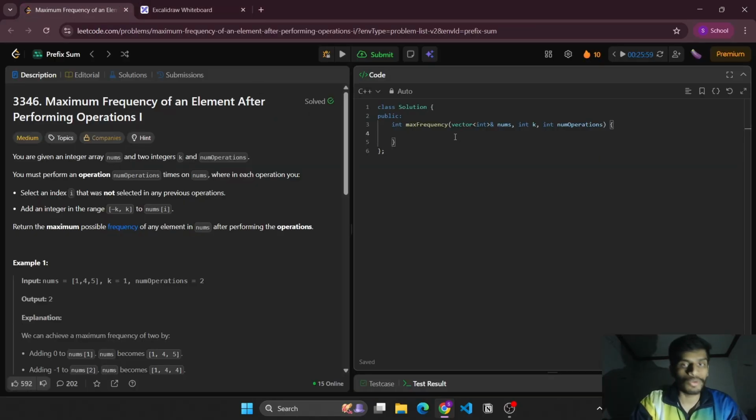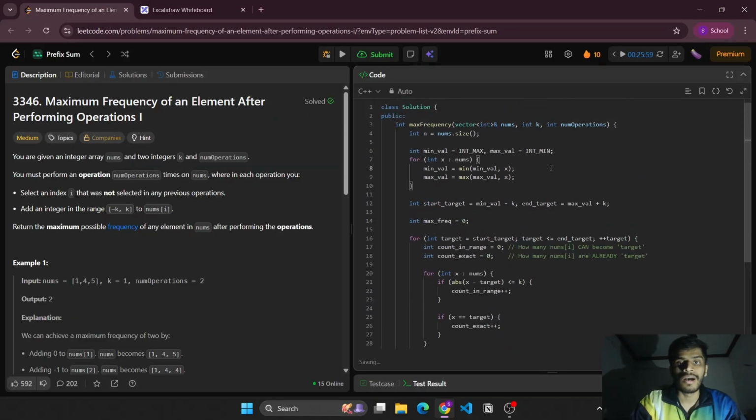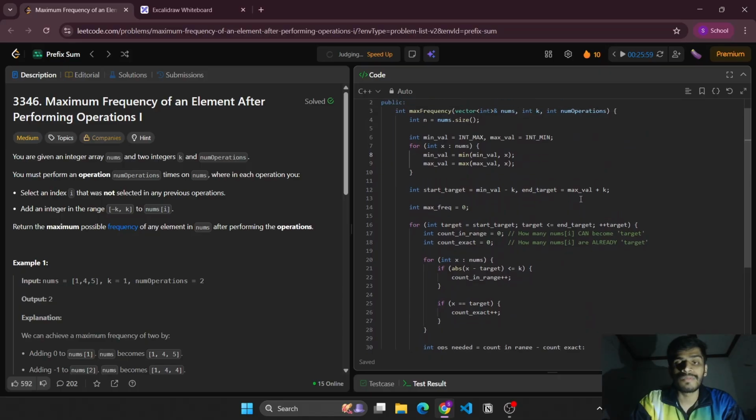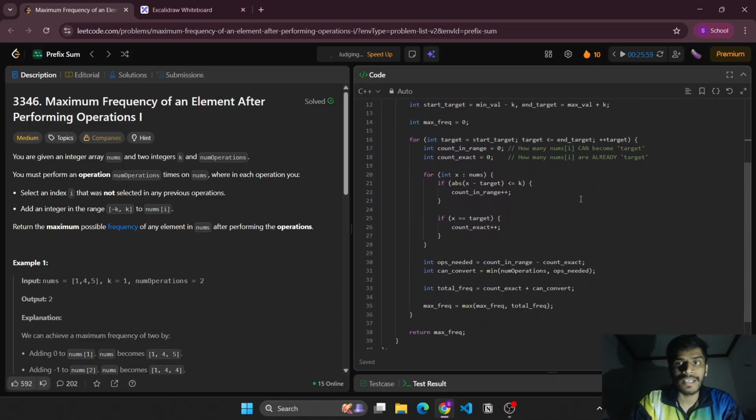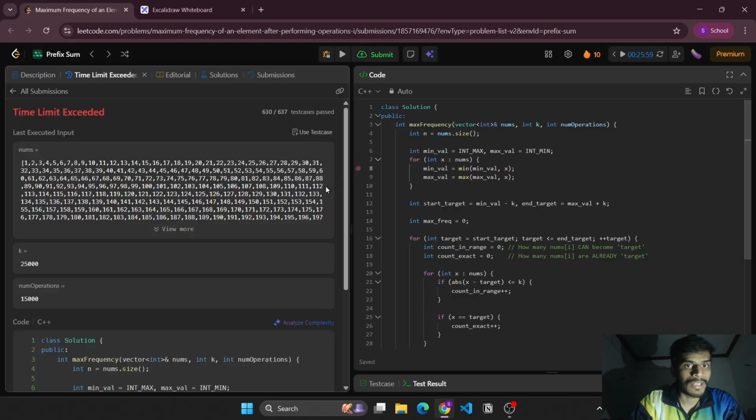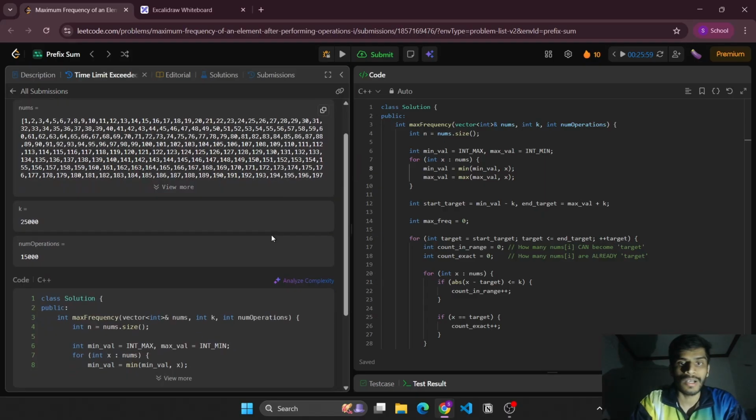Let's try to submit both codes as well before we wrap up. So this is the brute force code that we did. Let's try to submit it and see in what test case this gives TLE. I hope it gives TLE. Yeah, the test cases are strong, so this will be giving it clearly.